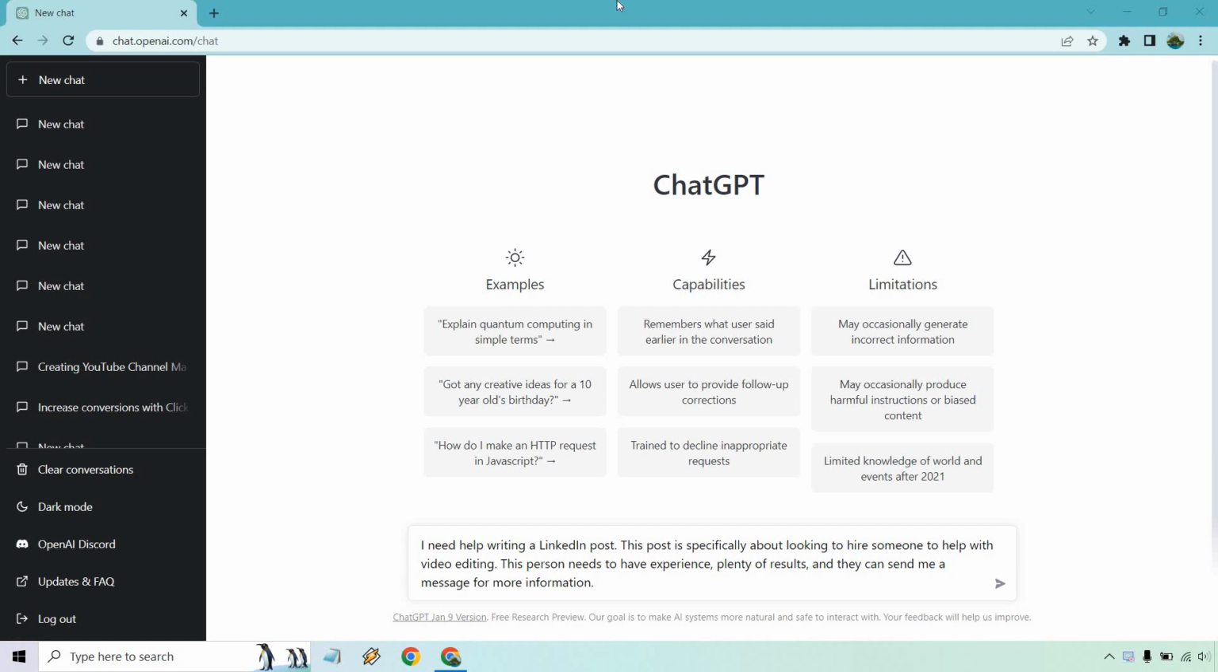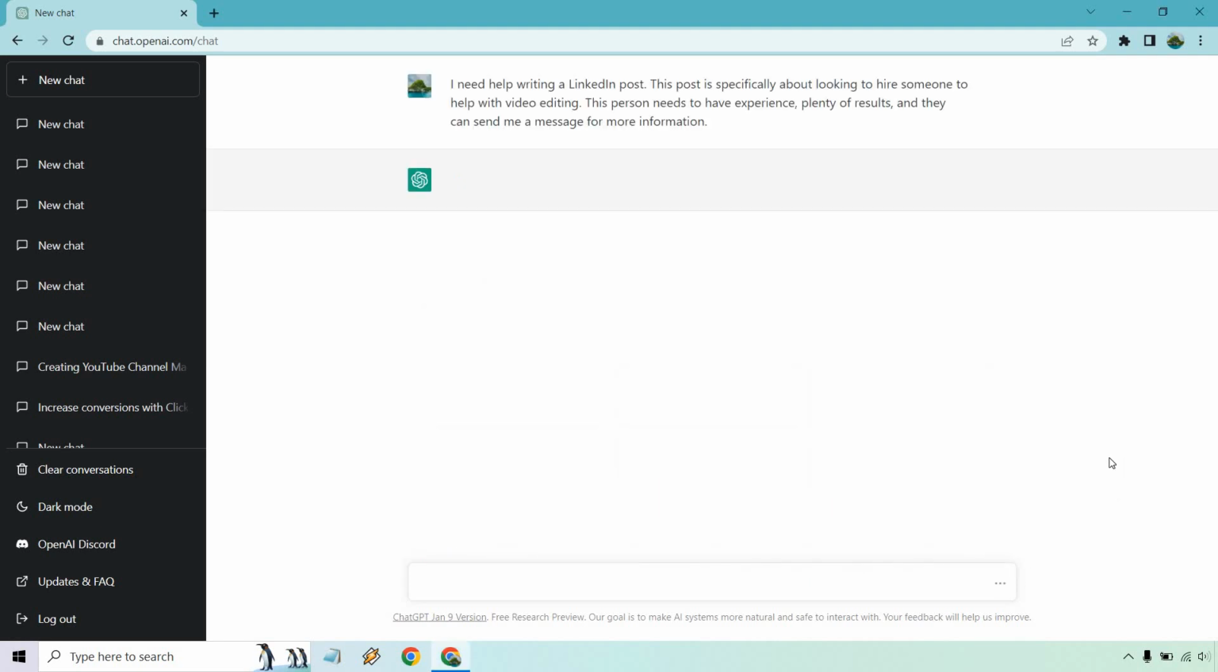So LinkedIn is huge when it comes to business and doing business deals. So it's not very rare to see someone say, hey, I'm looking to hire someone for this specific job. Very popular with businesses, right? So let's click on this arrow here and see what we get.